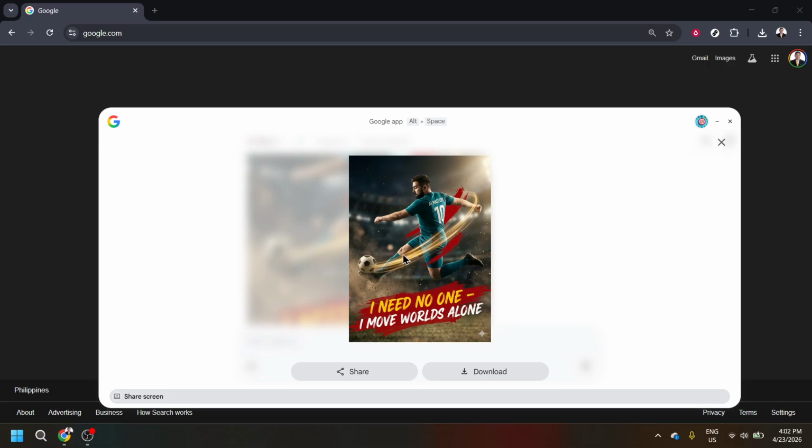When it's done, you'll have a bold, football-themed poster look built from your photo and your words. That's it. Upload, describe, submit, and wait. Enjoy creating your own football photo trend inside the Gemini Windows app.